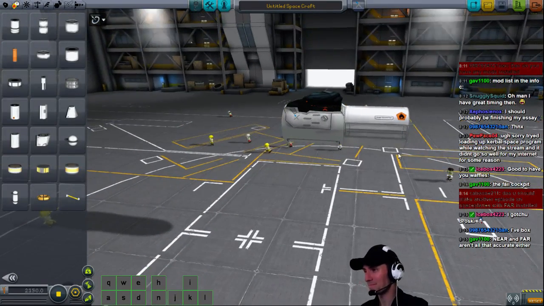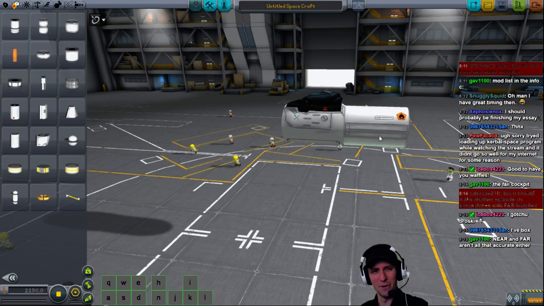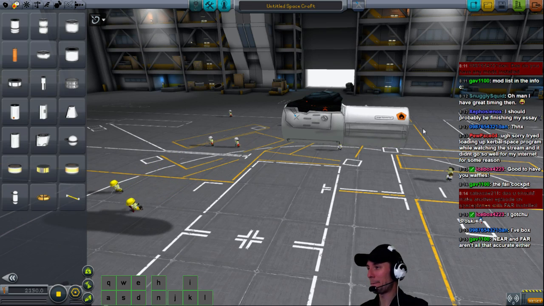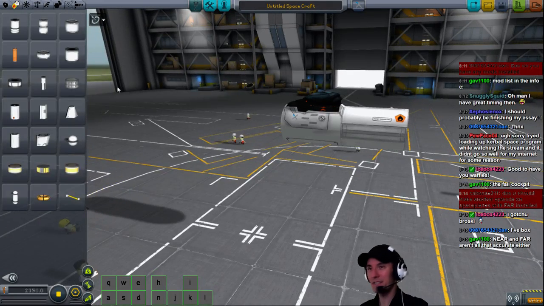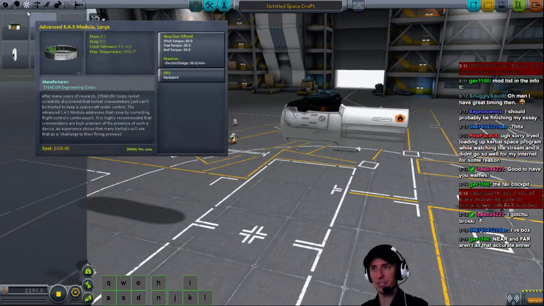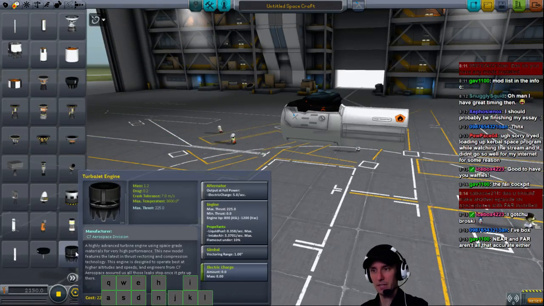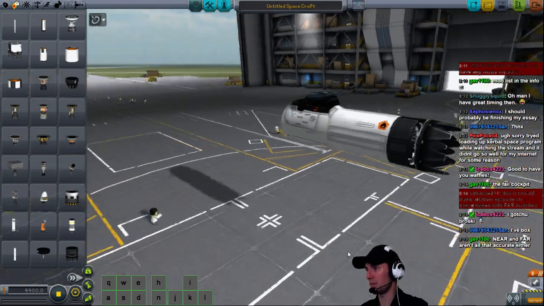I'm not sure. In fact, I think I may throw that thing away. I don't like that cockpit at all. It's ugly. So anyways, this will run a jet engine. Let us go get a jet engine. Here's a turbojet engine. I'm going to grab it.